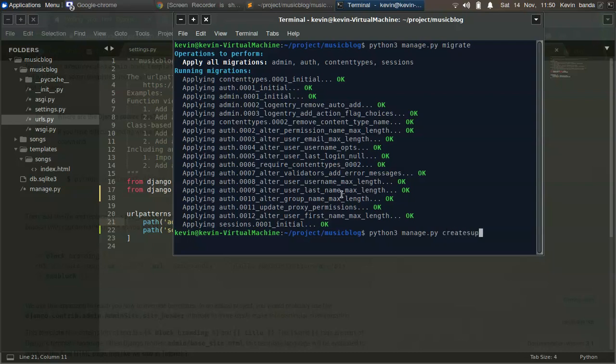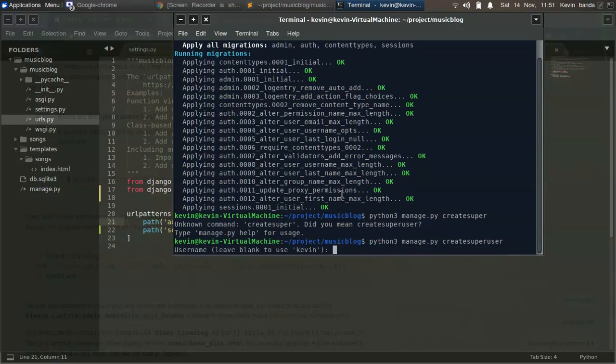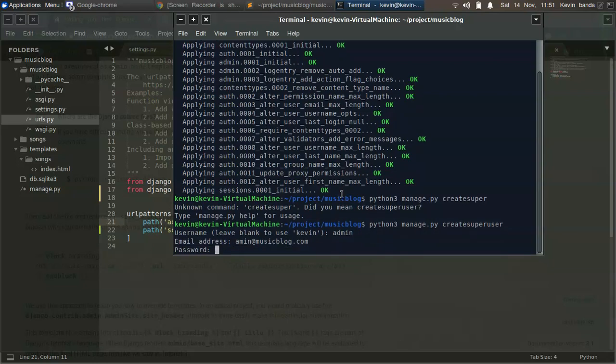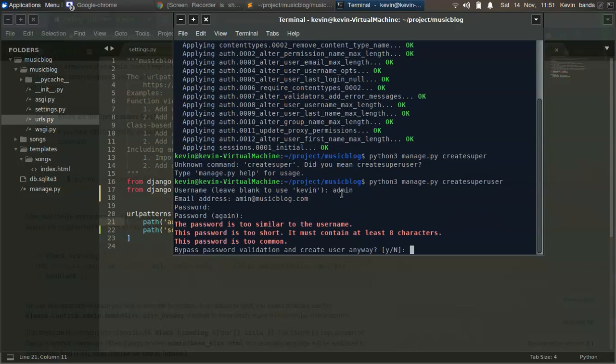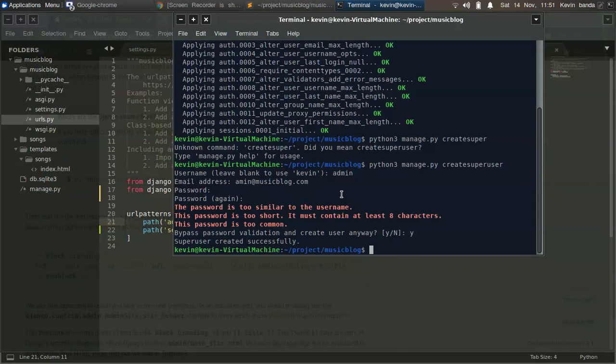So we are creating a super user. We can just give it the name admin, email address admin@musicblog.com. The password, I'm going to leave it as admin. You don't have to worry about putting a strong password. This is just development. So just press Y, and then you've successfully created your admin.